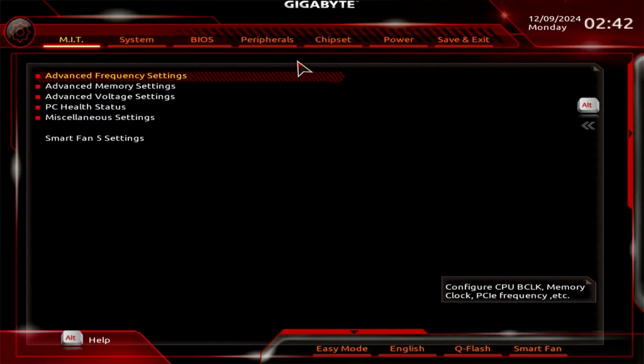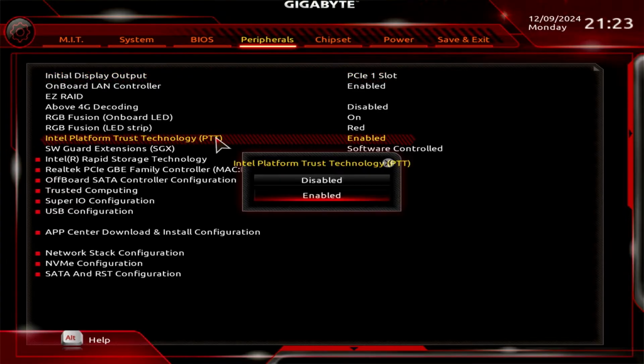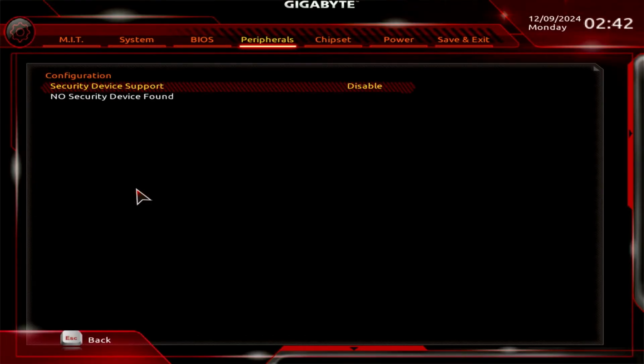Navigate to the Peripherals tab. Make sure the Intel Platform Trust Technology (PTT) is enabled. Select the Trusted Computing option. Then enable the Security Device Support.